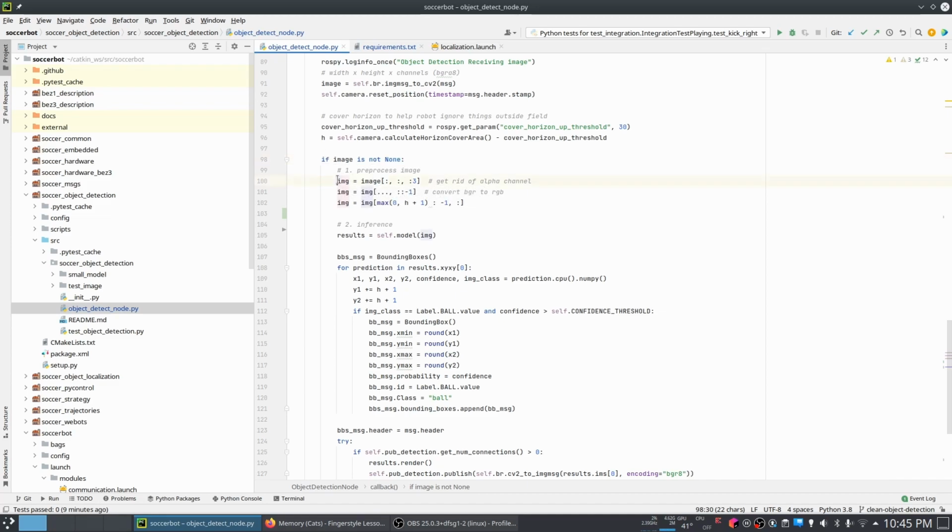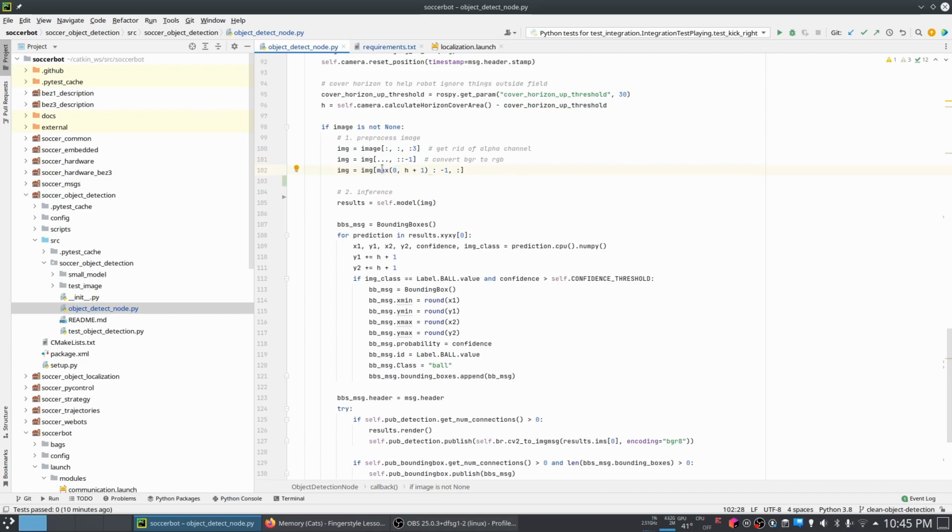So we do some manipulations here to get rid of the alpha channel, convert the color space from BGR to RGB, and then I think this is applying a horizontal kind of cutoff just to help the model ignore anything that's above the horizon. At least I think that's what it's doing. Anyways, this is a bunch of pre-processing of the image before we pass the thing to the model.